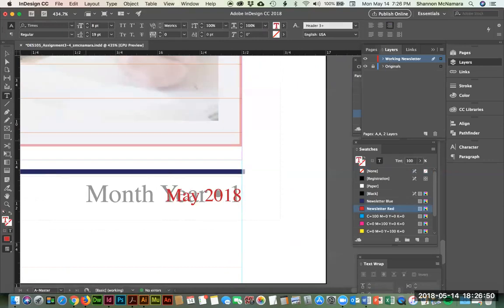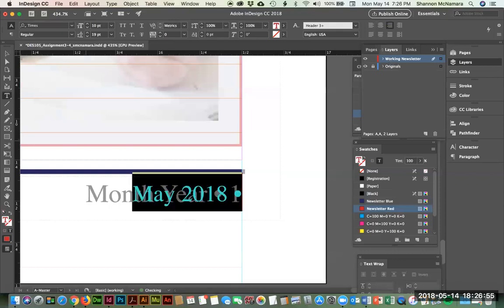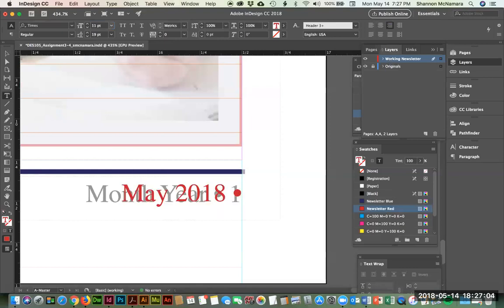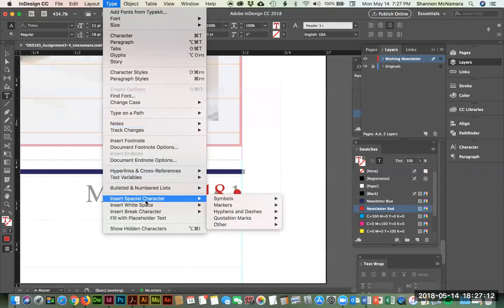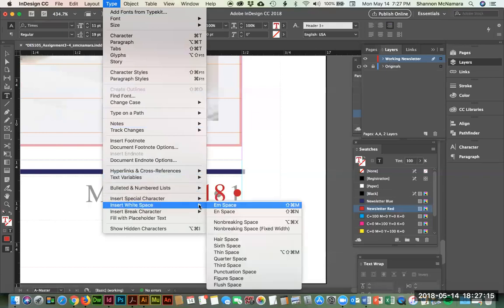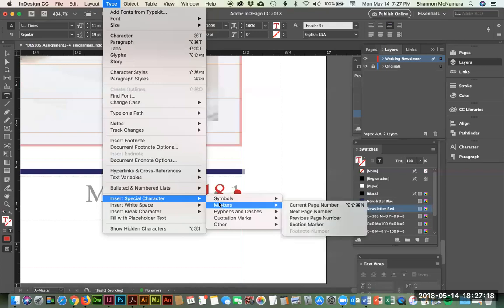Then space. A bullet point is holding down Option and 8 at the same time if you are on a Mac. This is, let's go with 11-point type so we match the Student Matters. And then you're going to do a space, and you're going to go to Type, Insert Special Character, Markers, Current Page Number. I'm going to leave this open like this just so you guys can see: Type, Insert Special Character, Markers, Current Page Number.